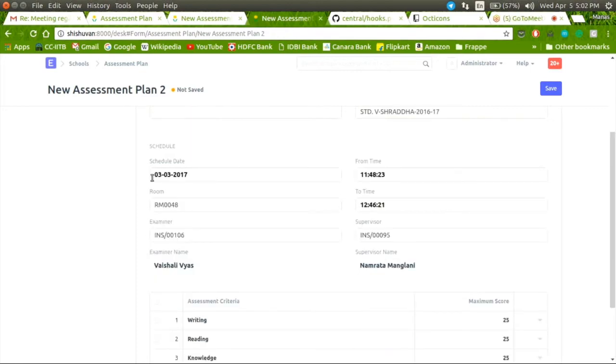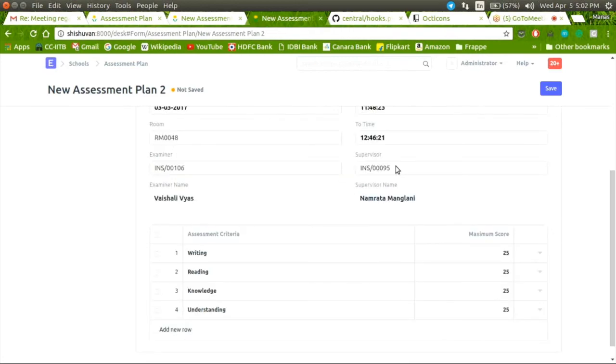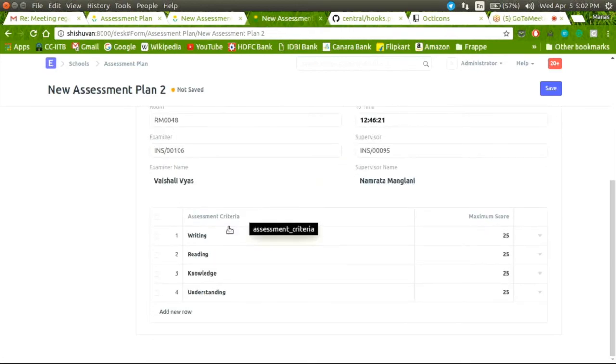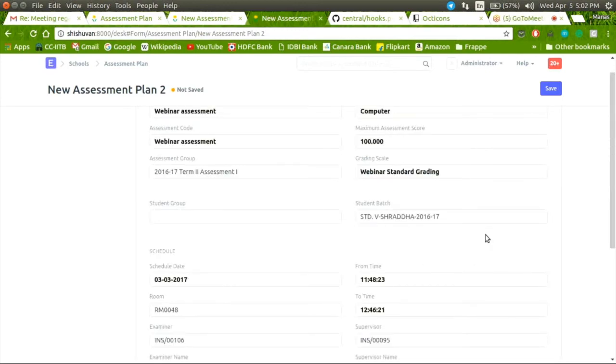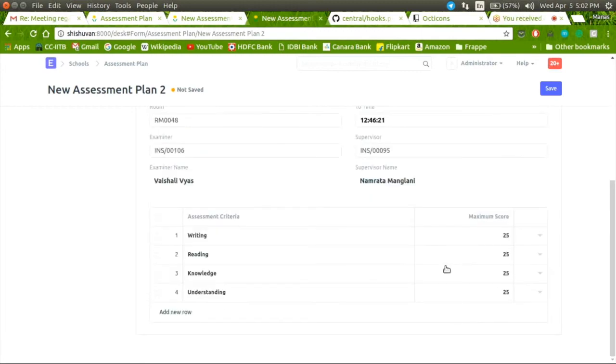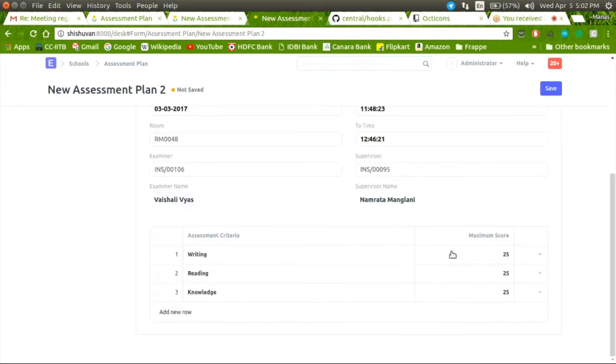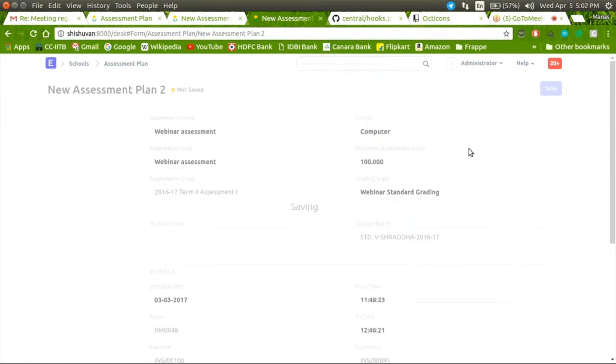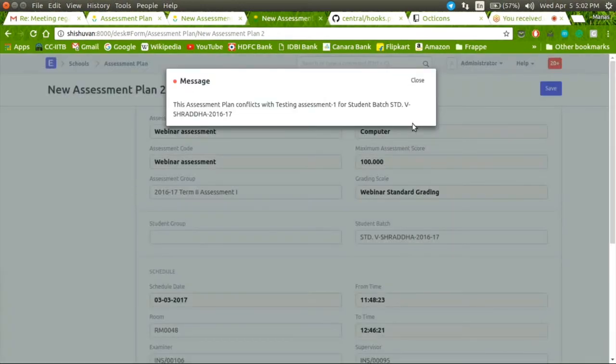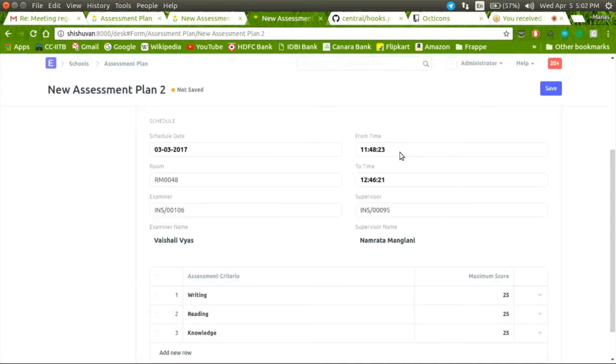After that, this is basic scheduling: what the date and time will be, the room number, and who will be the examiner from time to time. After that, we have to add the assessment criteria. The sum of the criteria should be equal to our maximum assessment scale. For example, if the sum is 75 and we save this, the assessment plan should be equal to the 100 results.